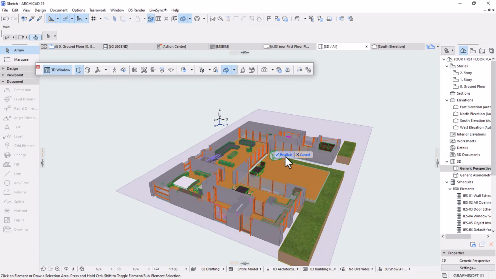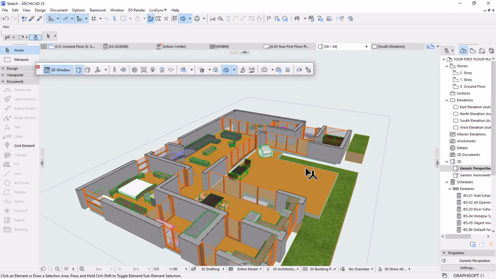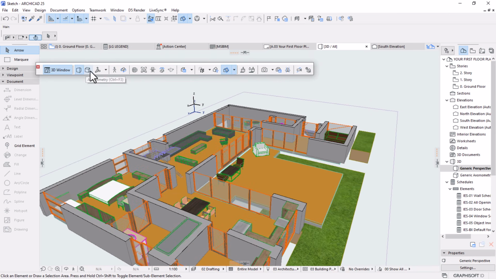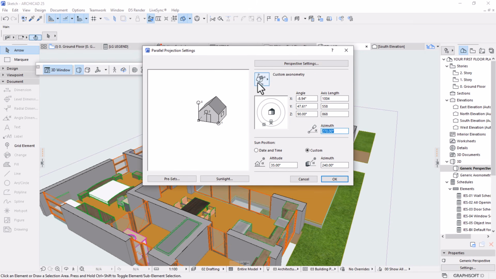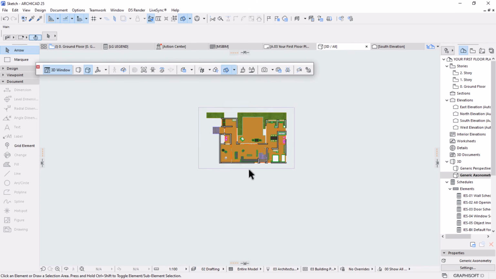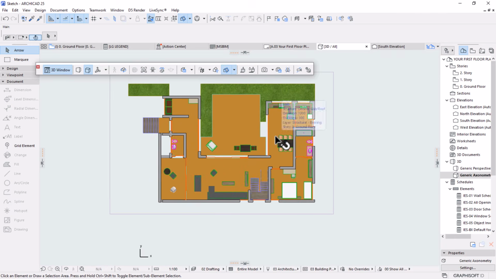Yes, and then we can release it, finalize it. There we go. So we can go here under the 3D projection settings and parallel projections and custom axonometry, choose top view. So if you hit OK, that's basically what we have in terms of the plan.